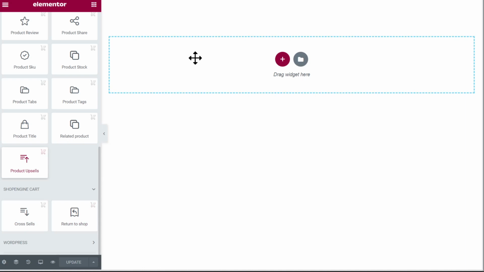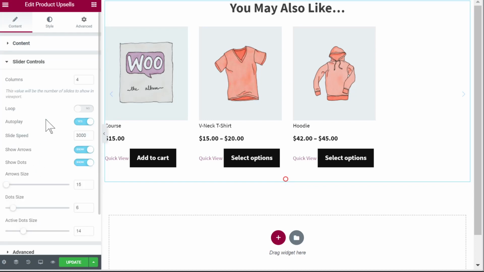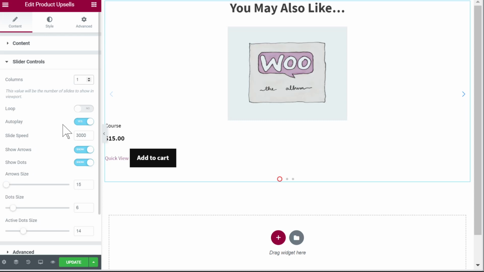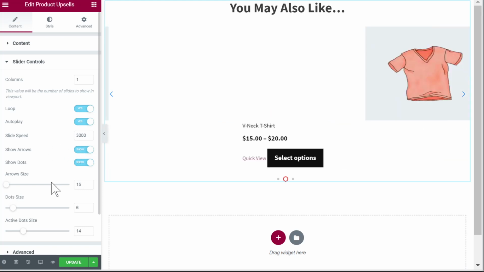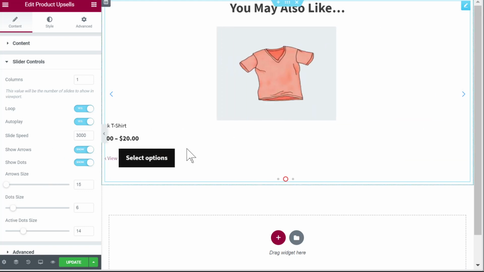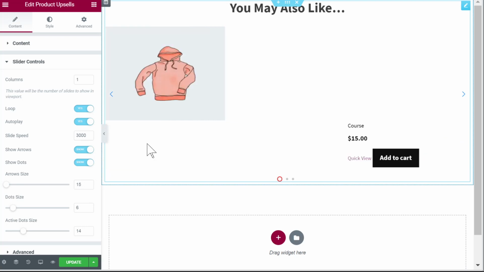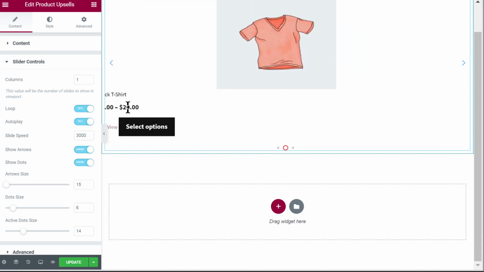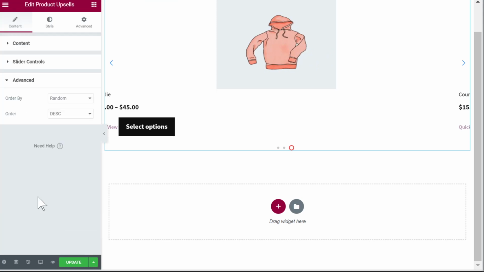Well, let's have a quick look at the products upsell while we are here, and maybe the slider control. Let's say one column. Loop to play. All right, so we can already see that there are a few things that are not working quite right there, with everything being aligned to the left below the image, so that doesn't quite work as it should.